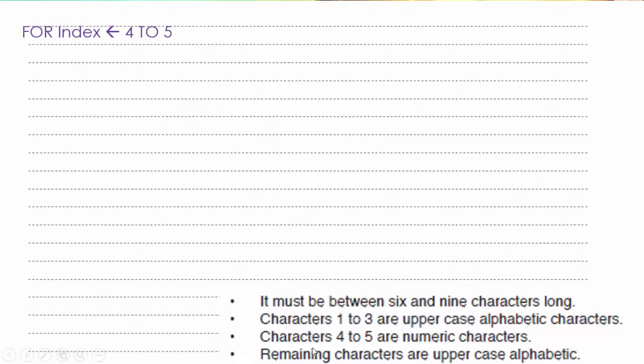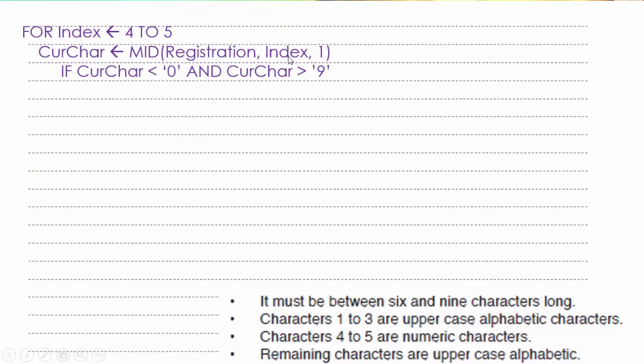So we're looking for characters 4 to 5 to be numeric characters. Well, I don't need to start at the beginning of the word. Simply start at character 4 and 5. Current character. This time I'm going to be using mid just like I did last time, starting at index pulling 1 character, but this time the index is going to start at 4 and it's going to end at 5. Now, it says it must be numeric characters. Well, if it's less than 0 and greater than 9, it's not a numeric character. Those are the only numeric characters there can be.